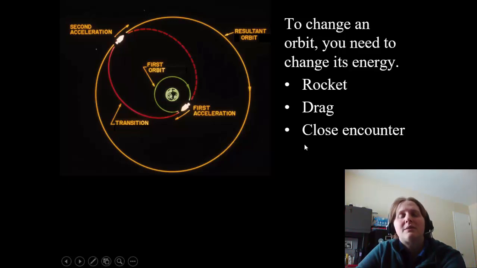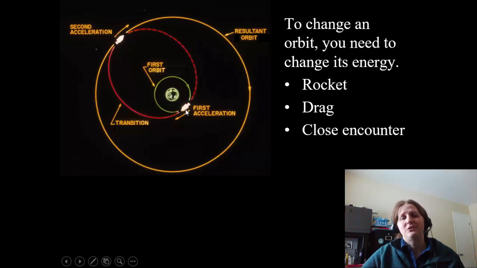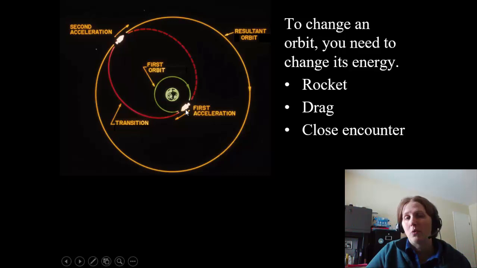Orbits are typically stable, and if you're going to change an orbit of an object, you have to change its energy. So let's say here you have Earth, and you already have a spaceship orbiting Earth. You've already done the launch, you're already in an orbit around Earth, and let's say you want to get that spaceship further out. Maybe so that way it would match Mars or the Moon.